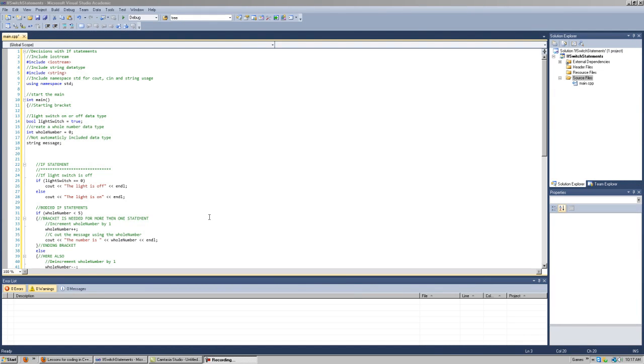I'm doing my second video here for if statements and switch statements eventually. The first thing I wanted to talk about was the input-output stream. Let's just do input and output through C++.